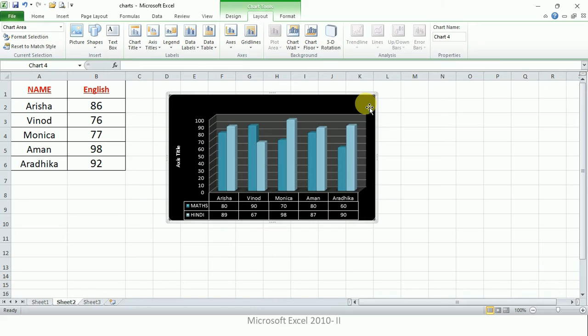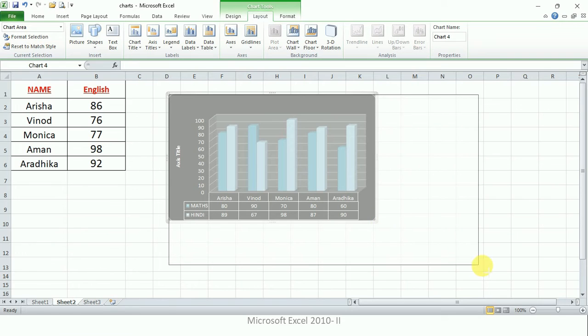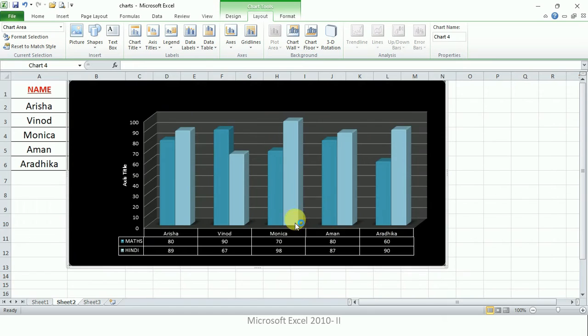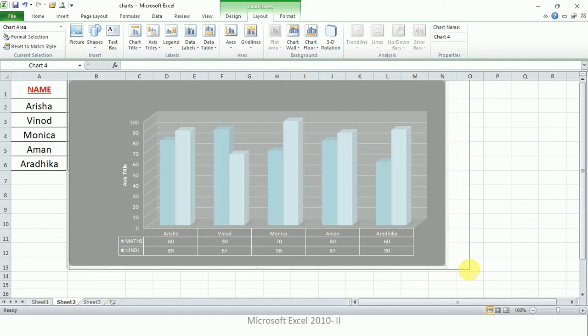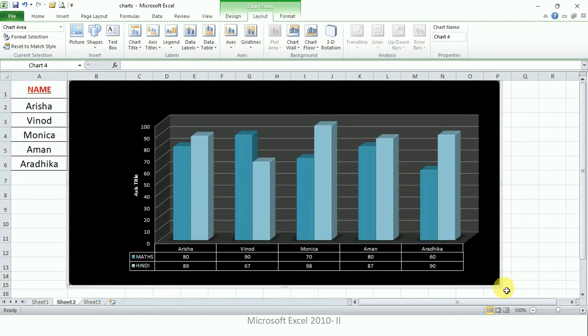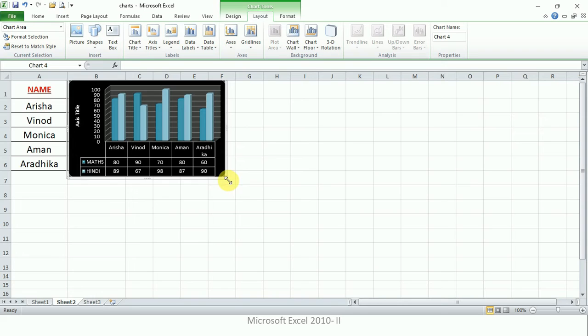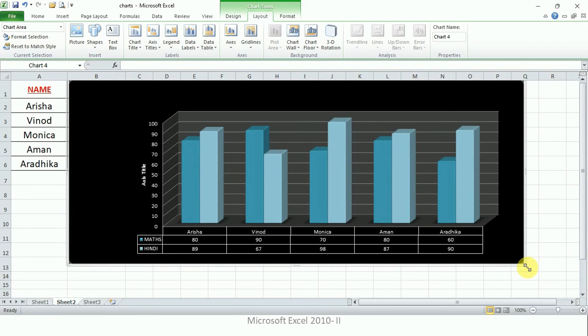Next is resizing. When you take your mouse pointer to the corner of the chart, any corner, the top, bottom, right? So for example, I bring my mouse pointer to the bottom, and if you see bidirectional arrowheads, then it is indicating that you can resize your chart, right? So this is how you have resized. Now you can make it bigger as well as you can make it smaller, right? So this is how you can resize your chart.